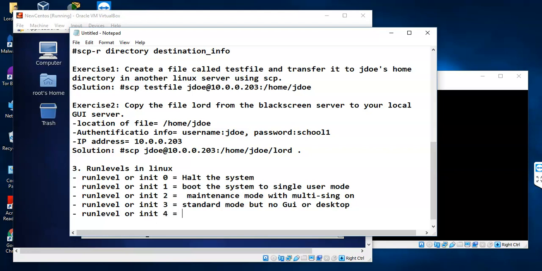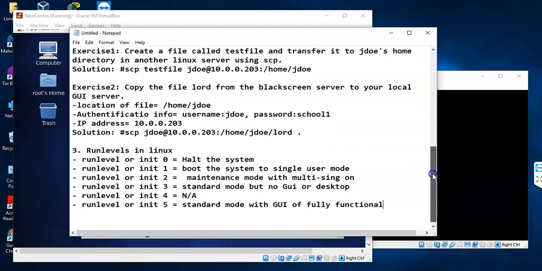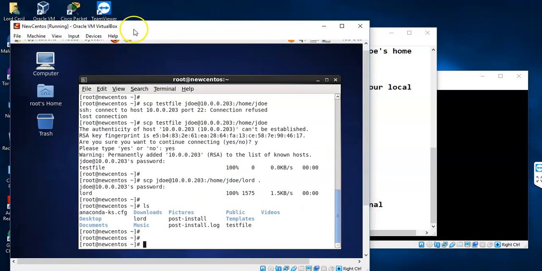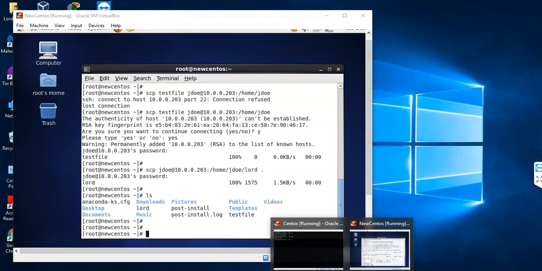Run level init 4 is non-applicable, that is not used. And run level init 5 is standard mode with GUI. Okay, so fully functional. This is the mode your system currently boots up to, the init 5 mode, the standard mode with the GUI, which is like this that you see. Okay.